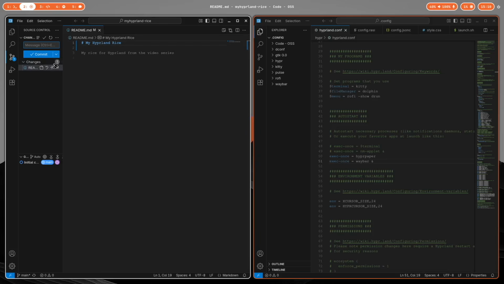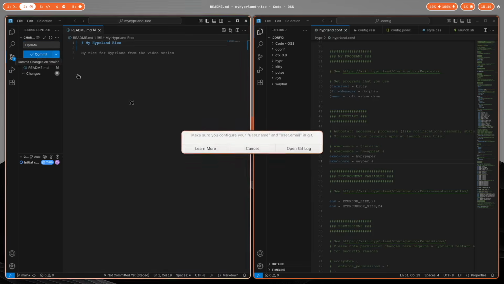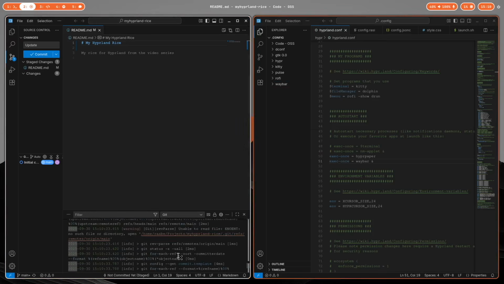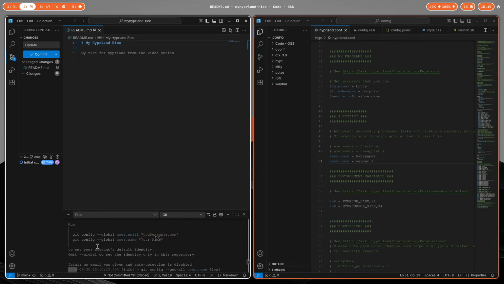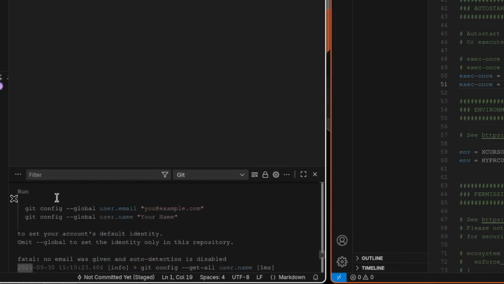I do this by clicking here on the plus to stage all changes, and I can add a commit message, for example, update, and I can click on commit. Make sure you configured username and email in Git. That's correct. So this is something that we have to do. I open the Git log here. When I scroll up, you see that I forgot to run here the 2 core Git commands. This is what we should do.